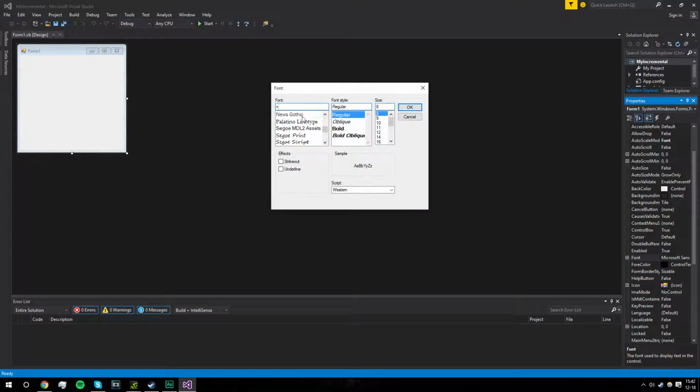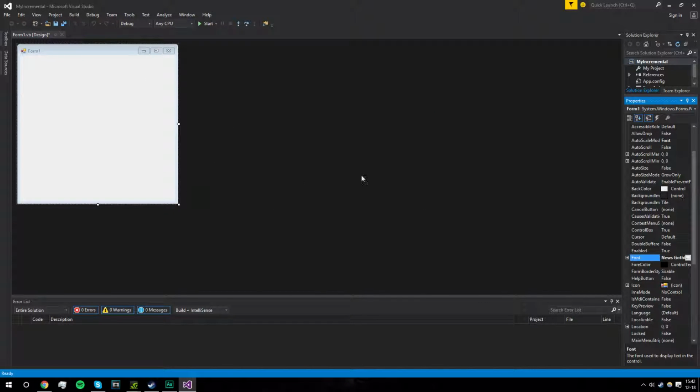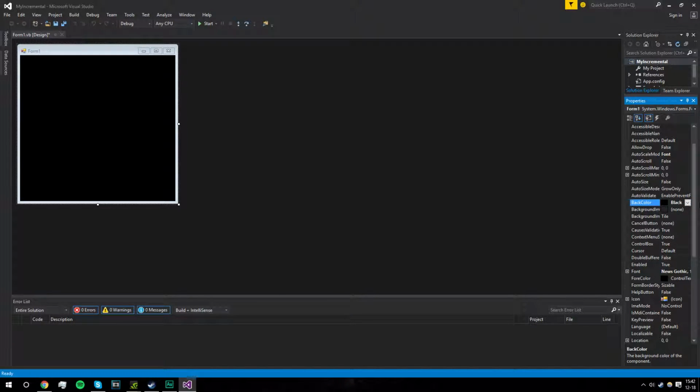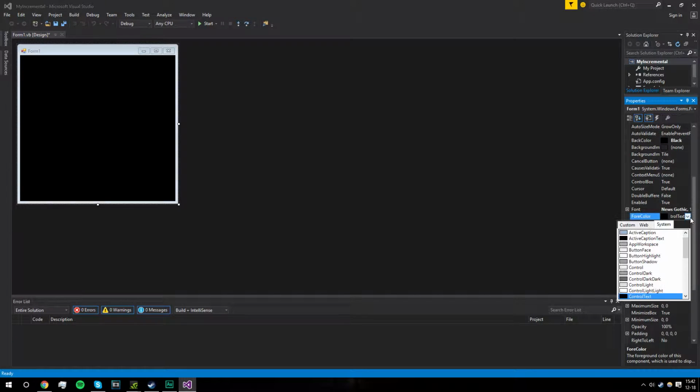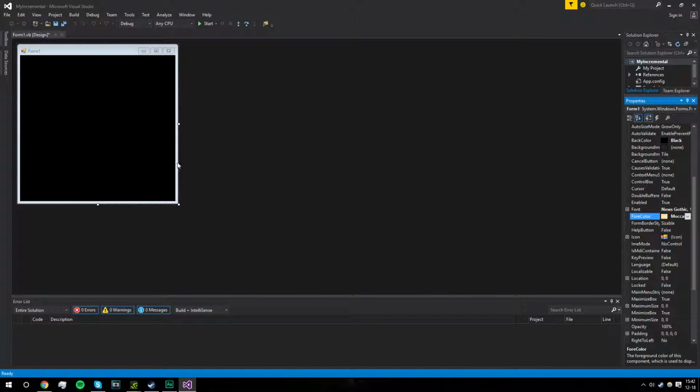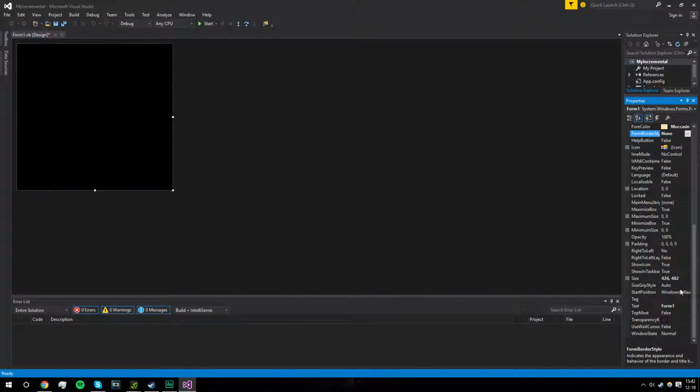Doesn't matter. Change the font to something and change the font size, because that's going to resize your form and make everything inside of it all messed up. So do that first. Change the back color to black because it will make it easier on your eyes. Change the fore color to, you could do Gainsborough, which is kind of light, but I'm experimenting with Moccasin, which is like a warmer color. Change the form border style to none. Change the window state to maximize.